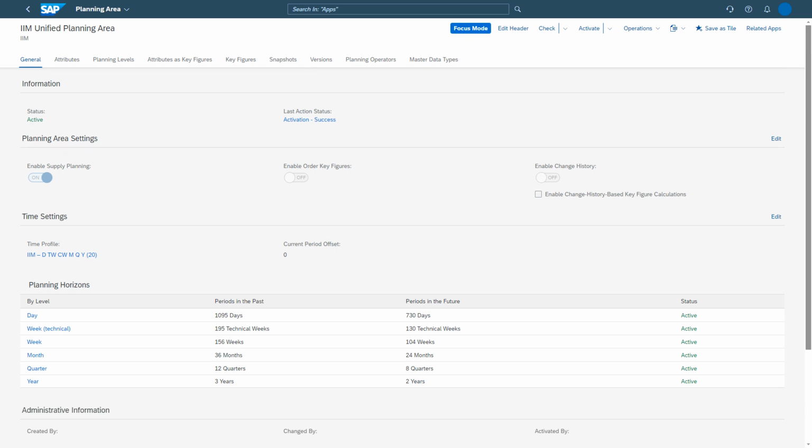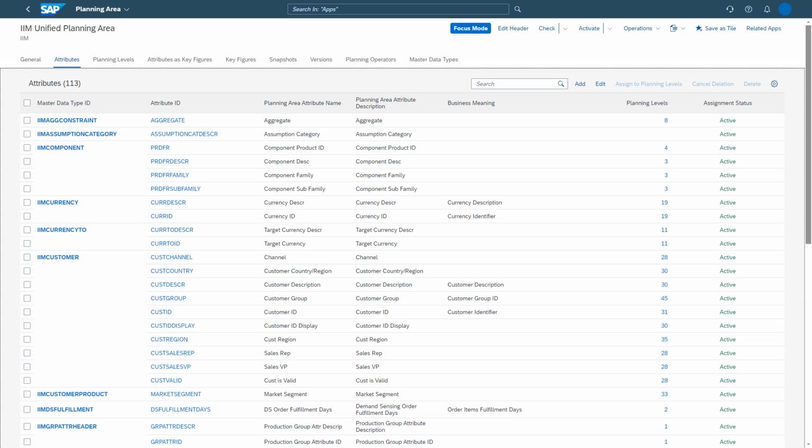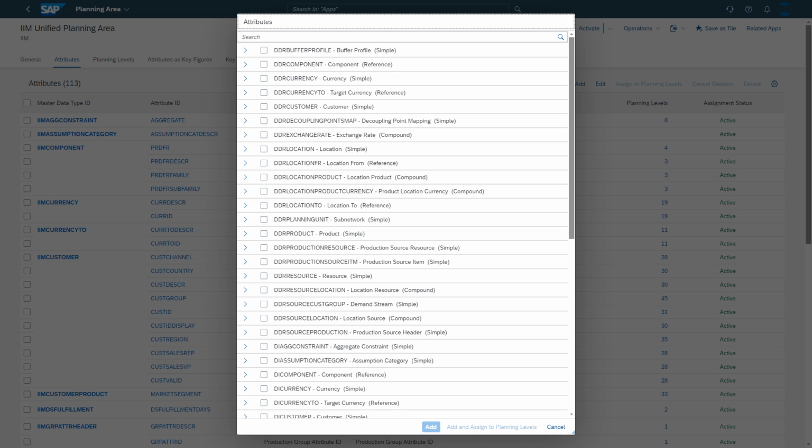Section 2. Assigning attributes to the planning area. Step 1. Now that we've accessed the planning area, let's click the Attributes tab to assign attributes. Step 2. On the Attributes tab, click the Add button. Step 3. Enter the attribute ID or name you want to add in the search field. For example, the attribute ID could be ICheck.